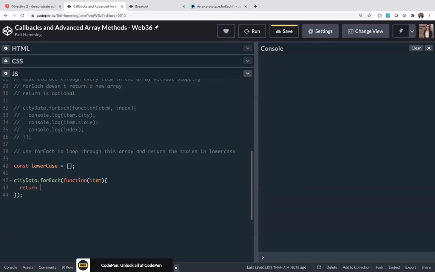And what am I returning? What does my return statement look like? The lowercase array, how do I, Christopher's got it, lowercase dot push. How do I add things to an array? I can push data to the array. So we're gonna say lowercase dot push. And in this case, what are we pushing?